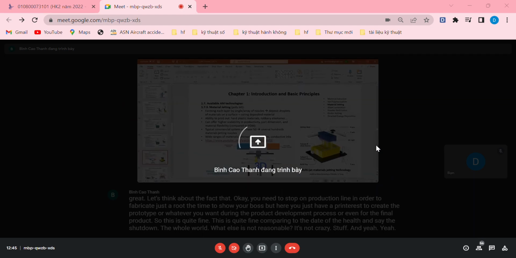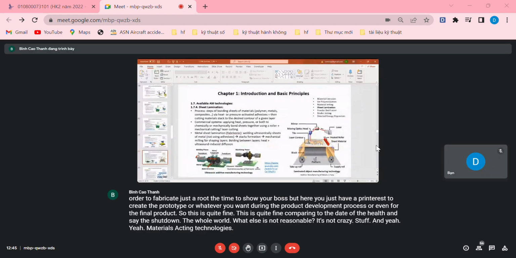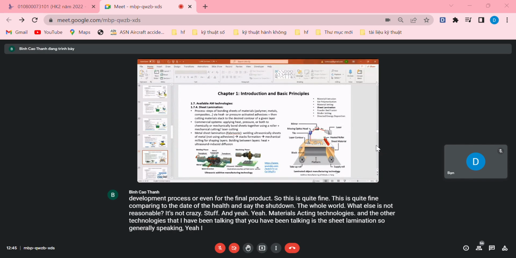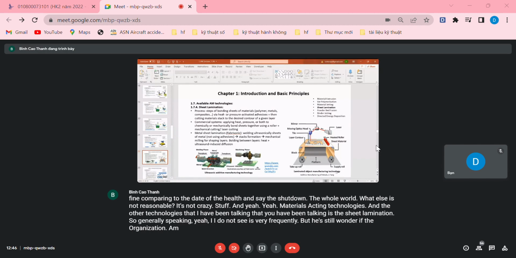Material setting technologies. The technology that you have been talked about is sheet lamination. Generally speaking, I do not see it very frequently, but it's still one of the AM printing technologies that are available at the moment on the market.